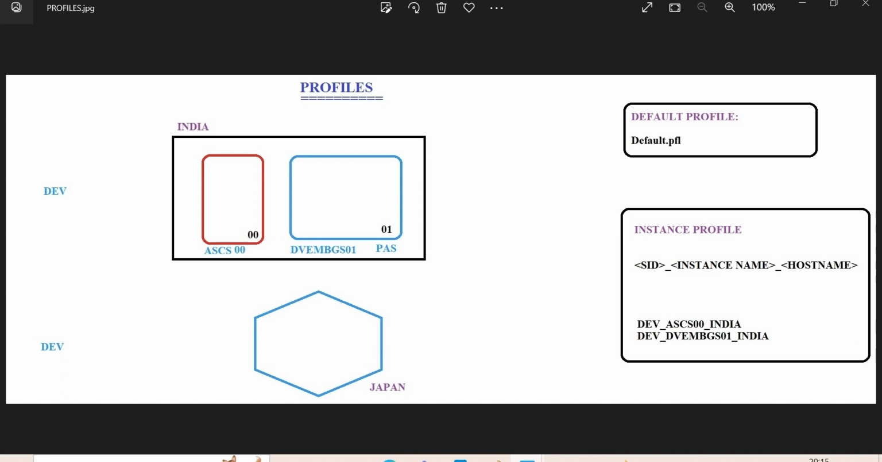And when it comes to the instance profile, you all 20 people have different names, different backgrounds, different profiles. Your education qualifications are different, your experience is different, right? Your native is different, your name is different. Everybody will have their own information, right? That is what your instance profile is.